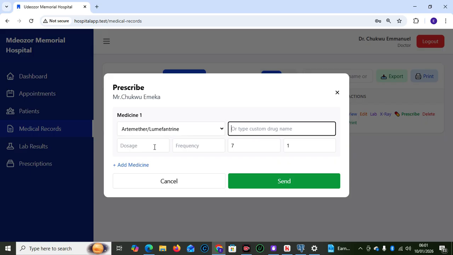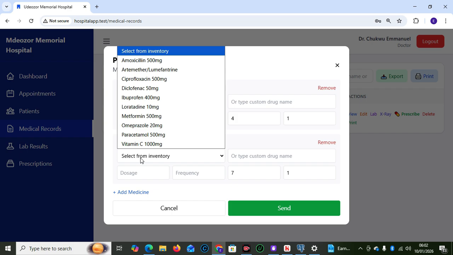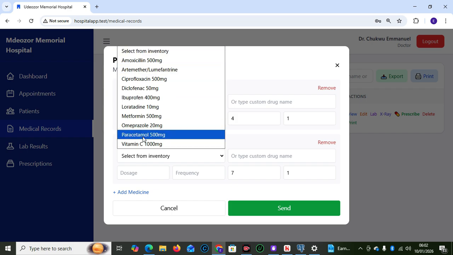Then dosage, maybe 2. I'm not a doctor. Frequency maybe 1, something like that. Maybe another one, maybe 4. So doctors will handle this one better. So select another drug again. Maybe the person might need paracetamol.